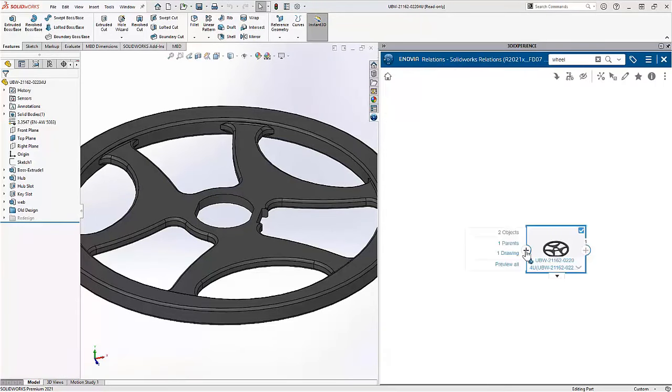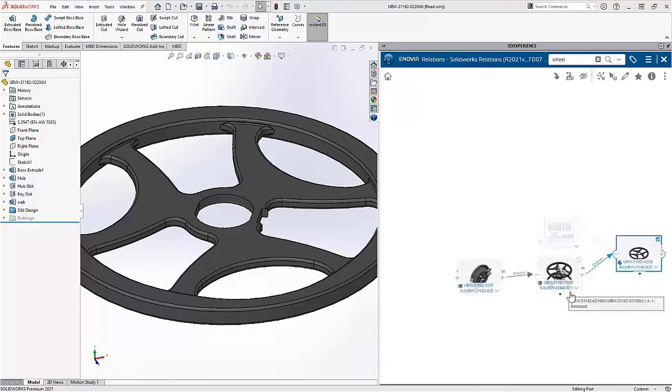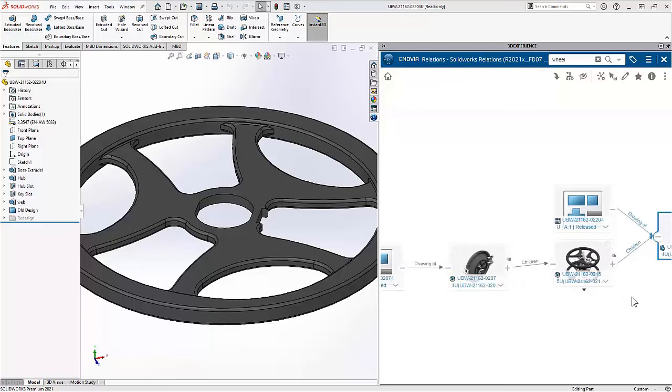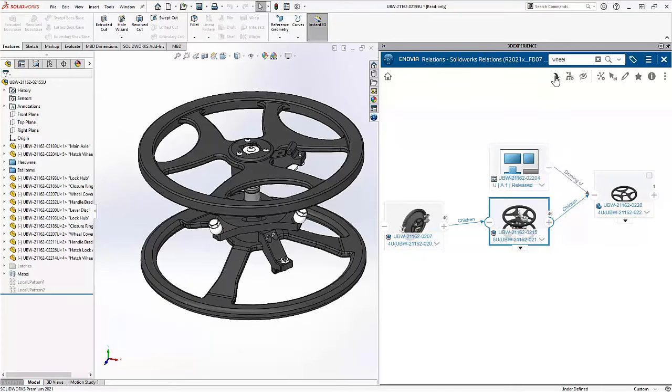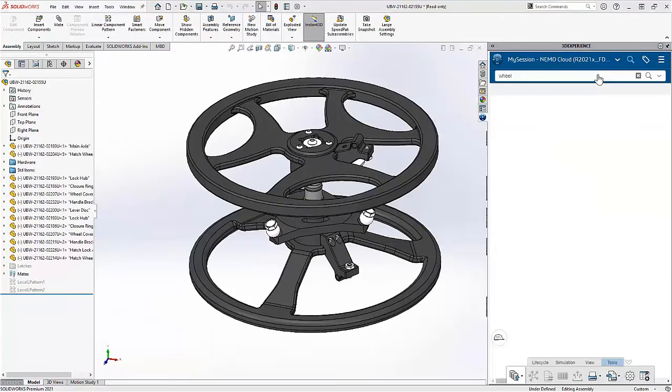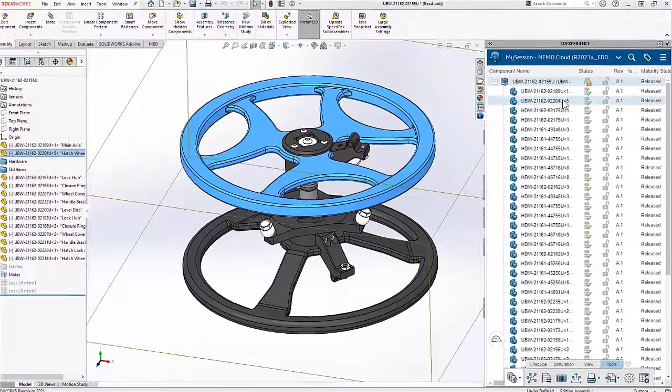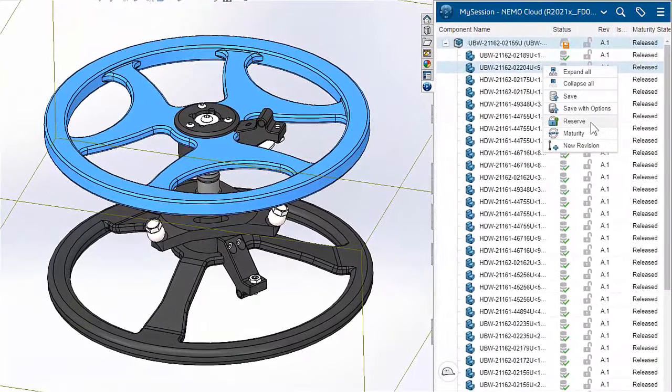The hand wheel is used in a subassembly within the master hatch assembly. She can open that assembly right into her SOLIDWORKS session and get to work. Debbie sees that this version of the subassembly is released. In order to make changes, Debbie needs to create a revision of the assembly and the hand wheel.